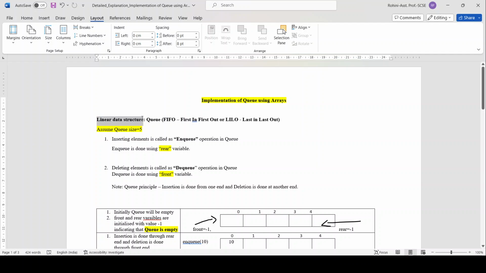It is a linear data structure where the operations performed follow the rule FIFO, which is first in, first out, or it is also called last in, last out. First in first out means the element that is inserted first will be deleted first, or the last element that is inserted will be deleted last. So this is the concept. When compared to a stack, a stack is last in, first out, which means the last inserted element will be deleted first.